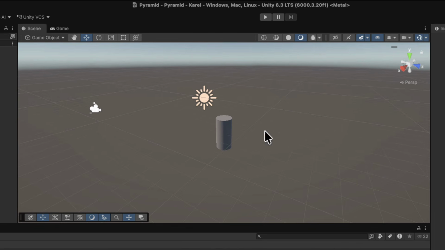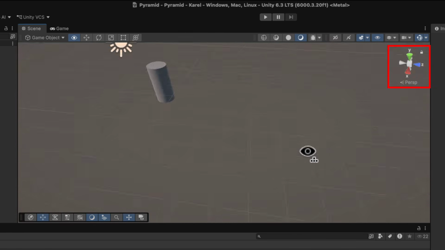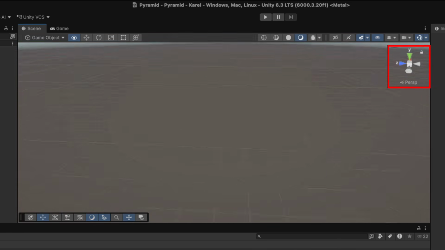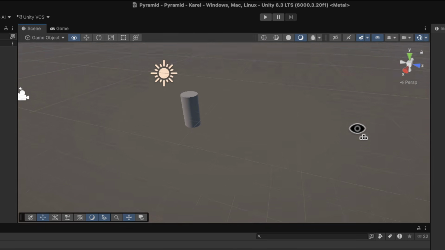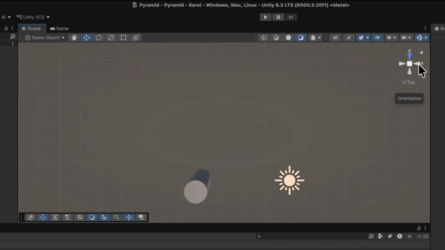First, let's cover the orientation gizmo. The orientation gizmo is only available in 3D projects. Remember, if anything is ever missing from your scene view, ensure it is enabled from the overlay menu. As we move the camera throughout the scene, the orientation gizmo will always show us what direction the X, Y, and Z axes are currently facing based on our orientation. We can also click the colored cones to move to a straight-on view from that direction.